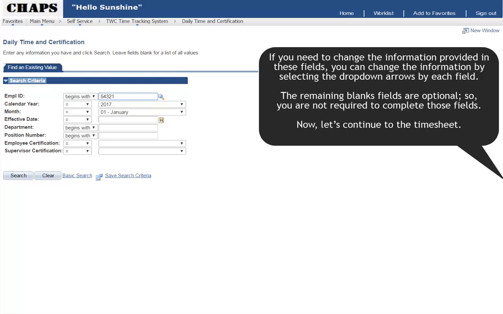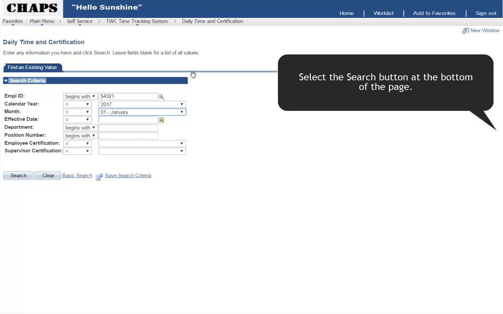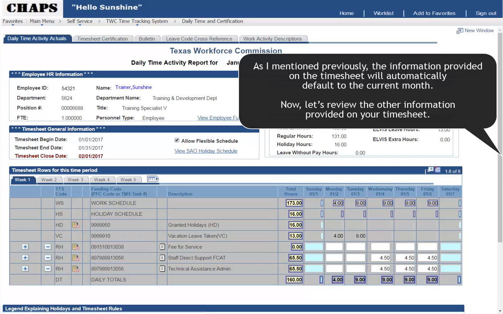Now, let's continue to the timesheet. Select the Search button at the bottom of the page. As I mentioned previously, the information provided on the timesheet will automatically default to the current month. Now, let's review the other information provided on your timesheet.